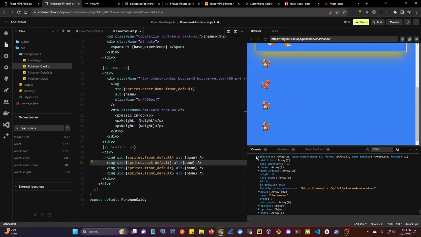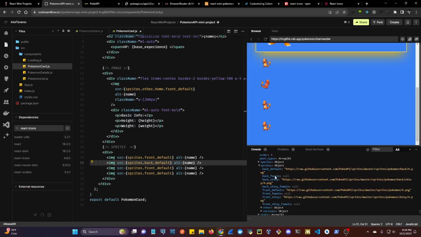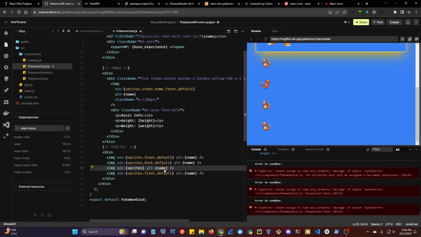You can see again all these images here in the sprites object, and then you can see the back default, front default, and then we can use the shiny. This is a shiny one, so front shiny. Instead of default, let's just change this to shiny. I think it is shiny, and then shiny back. So back underscore shiny. There we go.